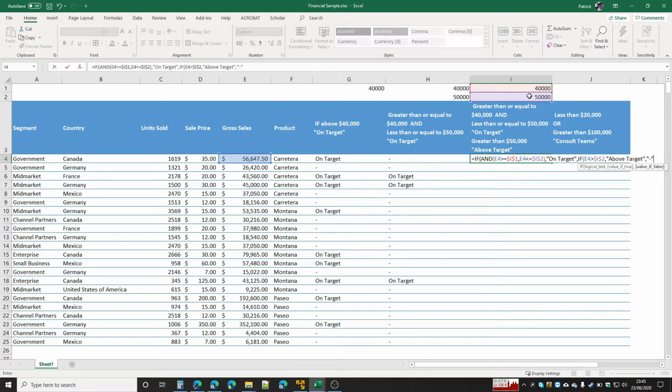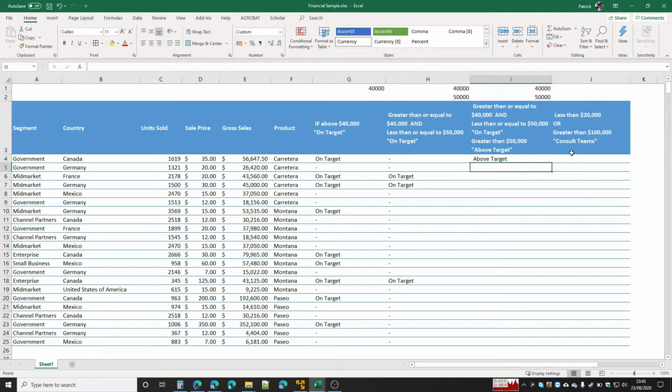And you'll notice as I do that, this first bracket here will highlight when I close it. And then when I do the second one, this if bracket here will also flash. And that just shows you that you've closed it, the formula. So press enter. And that shows above target. And we'll apply that down.